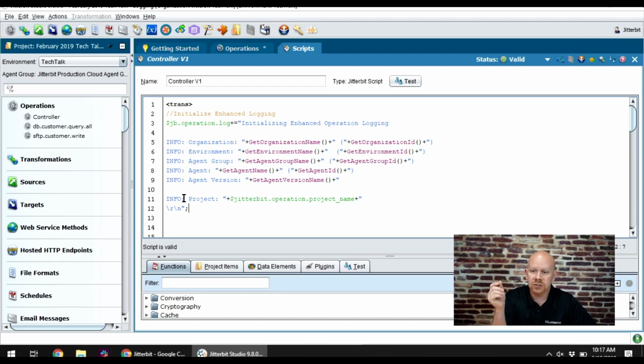Initialize enhanced logging. This is the first time that I'm writing to this log variable that I created, the jb.operation.log. We're going to see this over and over and over, okay? But I'm just writing in there, initializing enhanced operation logging, a couple line breaks, and then I start bringing in some information that might be useful to me. If I have an error, if I've got an issue, I need to go back and look, I might want this information in a consistent way. You may not. You may want to keep your log files more concise. That's perfectly fine. I'm just trying to show you options. Okay?